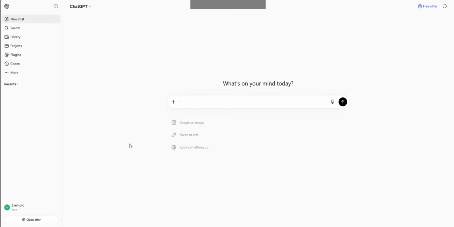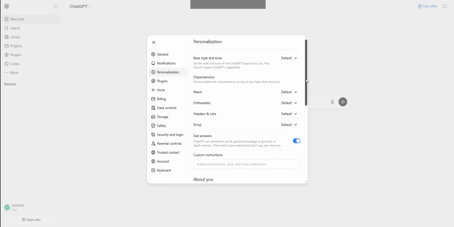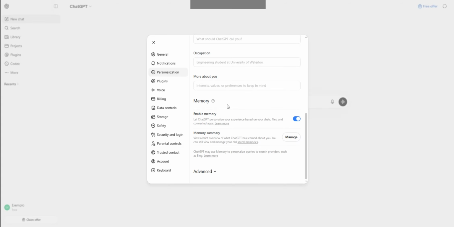In this video, I'll show you how to use ChatGPT Memory. First, sign into your ChatGPT account and click your profile icon. Open Settings, then select Personalization. Make sure Memory is turned on. Depending on your account, you may also see options to reference saved memories and reference chat history. Turn on the options you'd like to use.